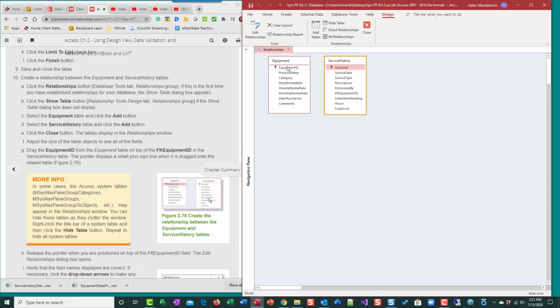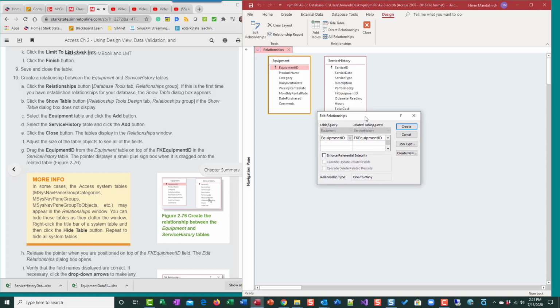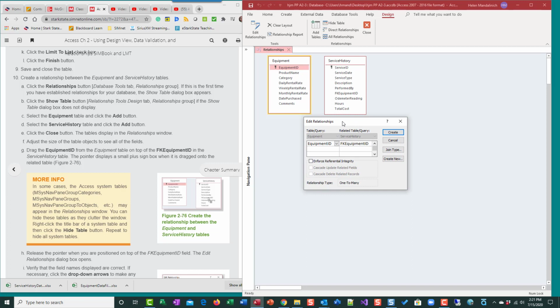So we're just going to click, hold, and drag, and you're going to get this little knot symbol. Just keep going. Have a little faith. We're going to come over, and then boom. We're going to point that arrow right up on FK Equipment ID and let go. And so this screen is where you can validate that you did the right thing. So equipment, equipment ID. Service history, FK Equipment ID.